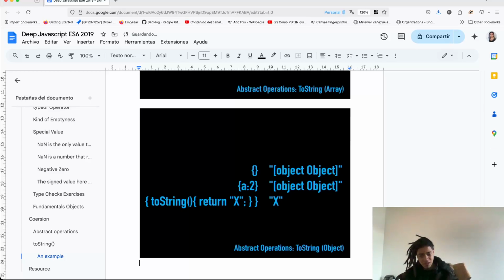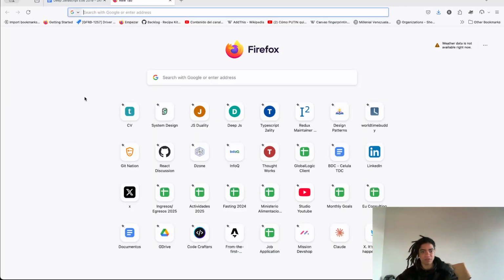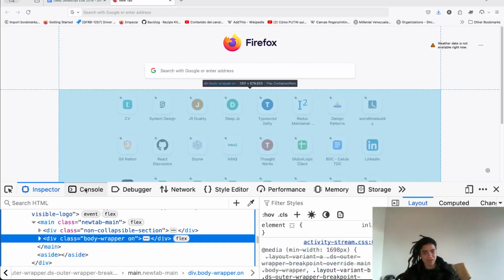So for example, that's one of the things that we don't coerce. For example, array-like into a string. Exactly. Abstract operations to array type. So the question is, are these abstract operations part of the language? That's a good question. That's a very good question.